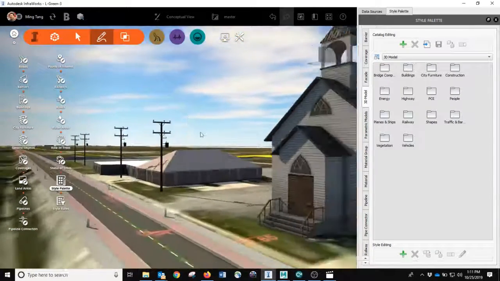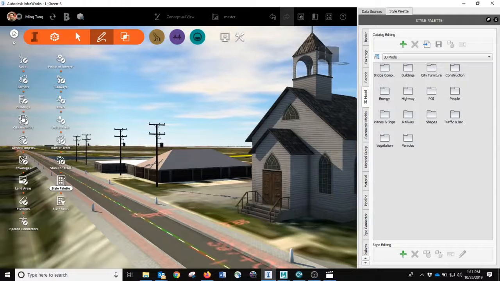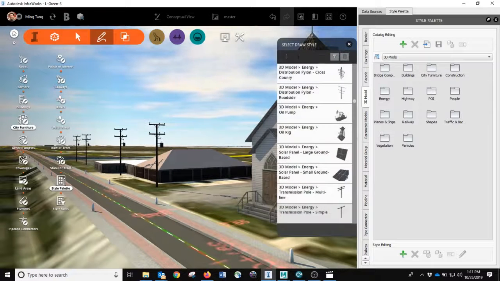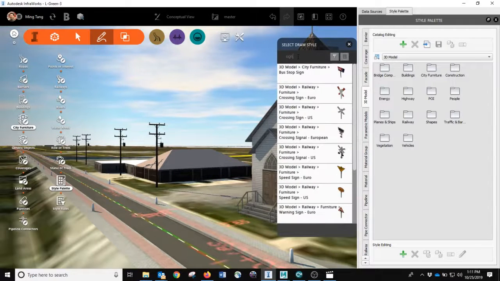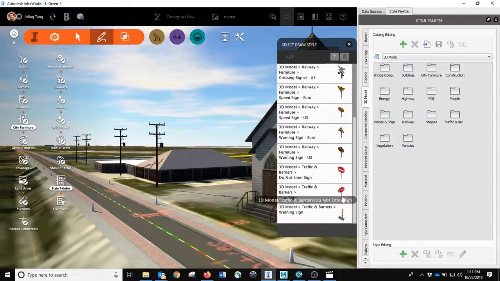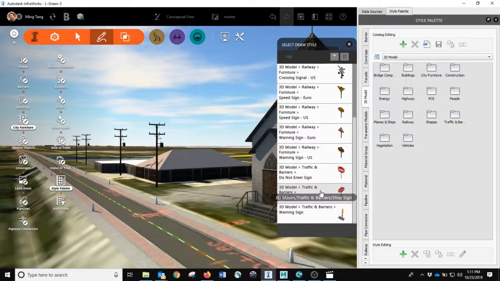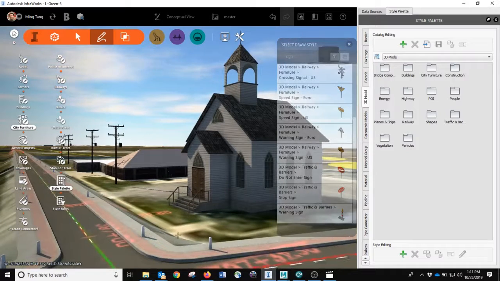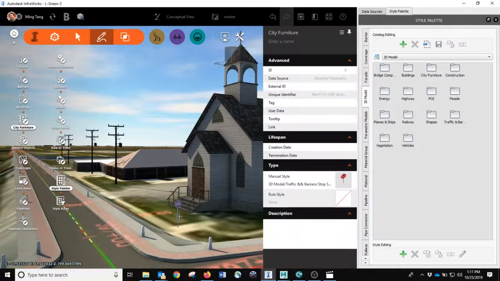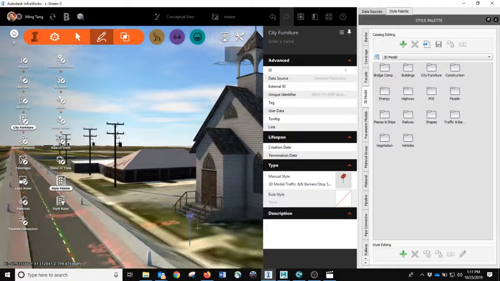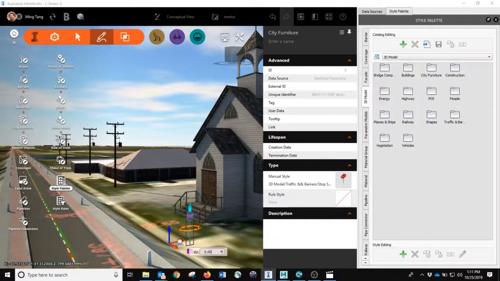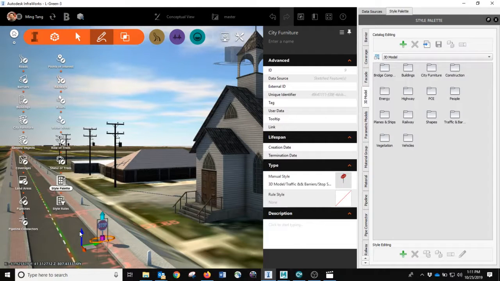Then the next thing I want to do is add some signage. So go back to city furniture. You can go to the sign. There's a bunch of signs here. If you know exactly what sign you are looking for, like a stop sign, you can double click to hit the stop sign. The same thing, you can adjust this sign later.